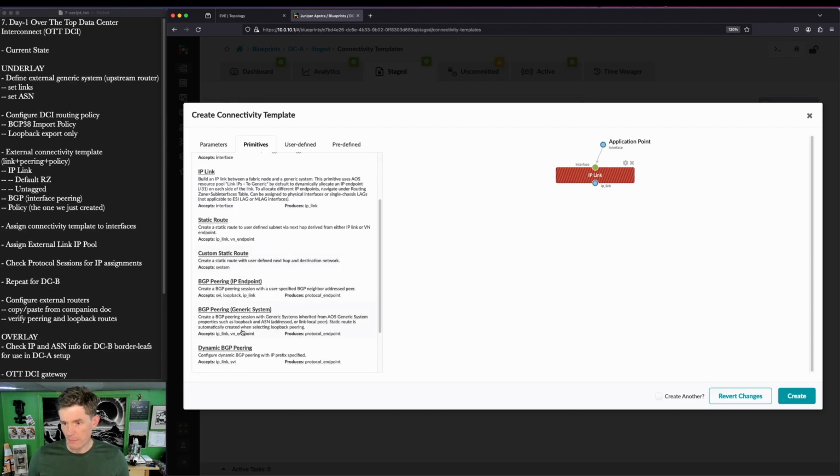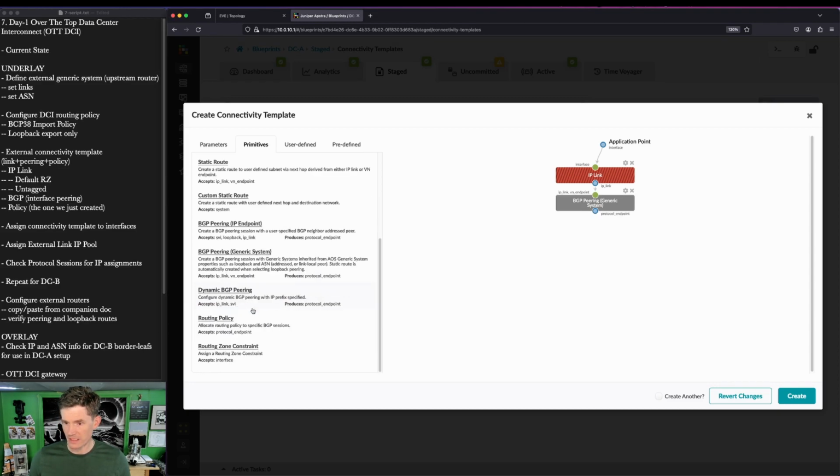We're also going to be peering with a generic system. So we're going to go ahead and click generic system. This BGP peering generic system. And then we need to apply a route policy that we've already created. So this is what our stack looks like.